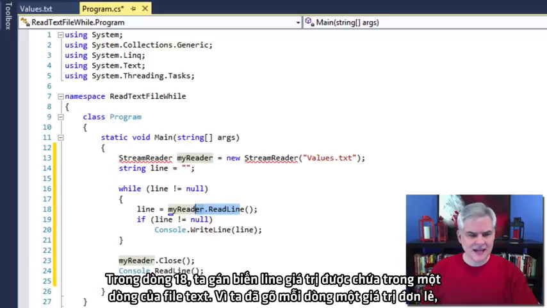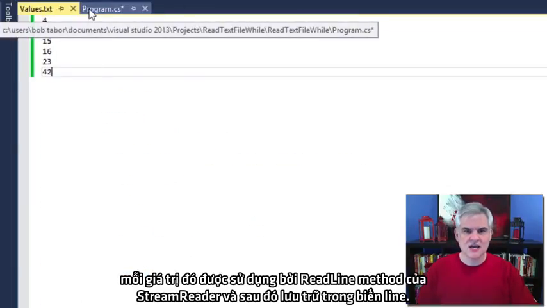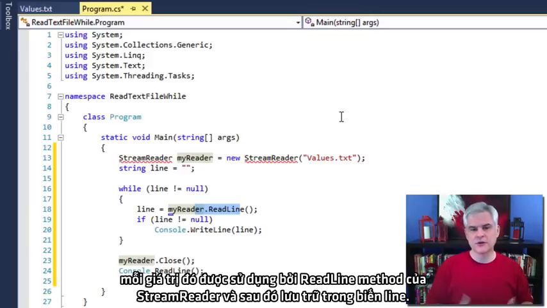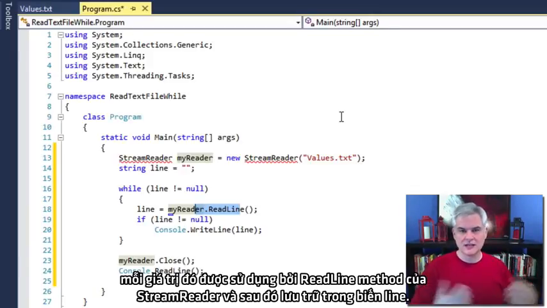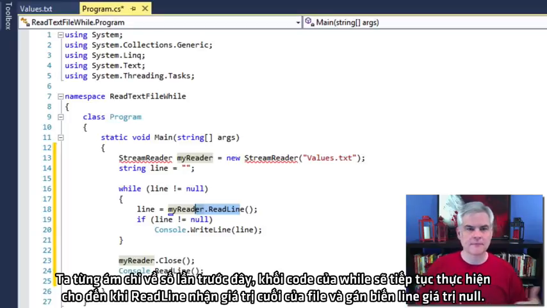All right, so then in line number 18, we set our line variable to the value that's contained in one entire line of the values.txt file. So since we typed a single value in each line, 4, 8, 15, 16, etc., each of those values are retrieved using the stream reader's readLine method and then stored into the line variable. So once again, we'll ensure that the line is not null. If it is, that means we've reached the end of the file and there's no value to process. As we've alluded to a couple of times already, the while code block will continue to execute until readLine retrieves the end of the file and sets the line to a null value.